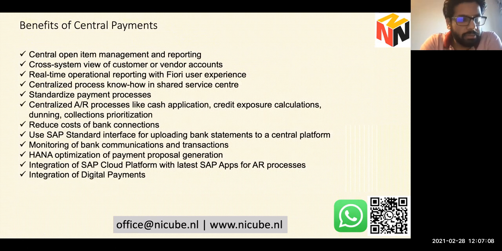Benefits. Of course, there are clear benefits. You have one system for all reporting of open items. Rather than running reports in 10 different systems, now you have one. Cross-system view of customers or vendors: now you just have one system to see how your customers are behaving, how your vendors are behaving. Real-time reporting with Fiori user experience. Centralized process know-how in shared service.